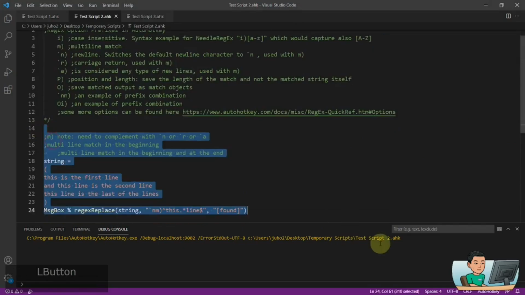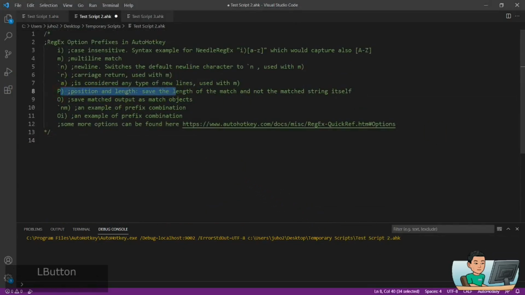So let's move on to position and length.